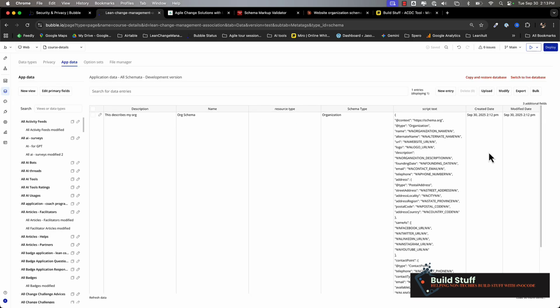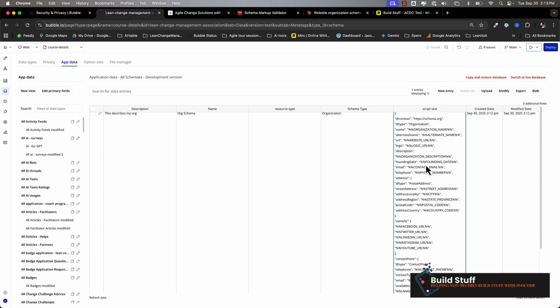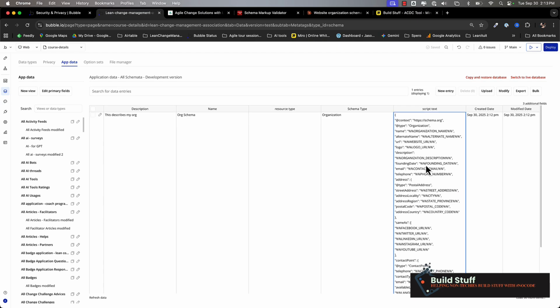Okay, so that's how I would set this up, and then on the pages I want to use that, I'm going to retrieve the record, and I'm going to either retrieve it by name or by slug or by unique ID, or even schema type to make it easier. And then I'm going to do a find and replace on all of these different variables. So this is the format for the org schema.